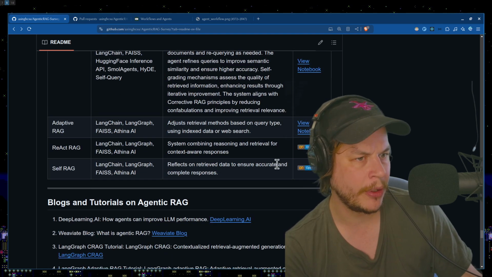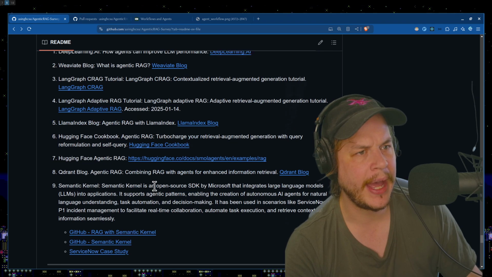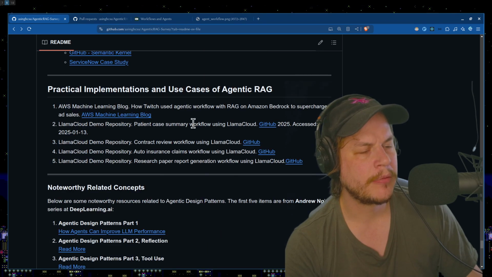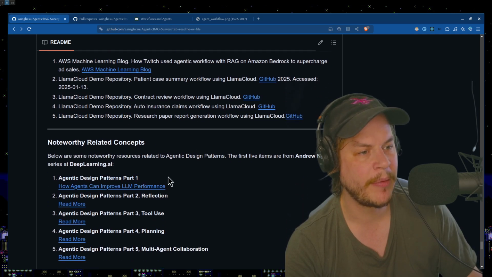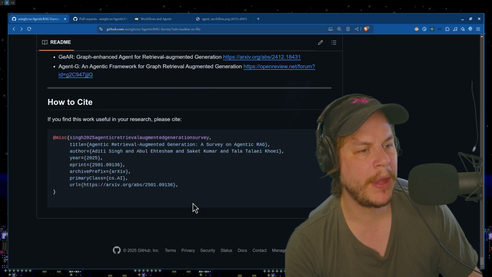Cool. So a bunch of notebooks, some stuff that you can steal code from, convert it to your language of choice. Love that. Here's just blog tutorials. Cool. Very, very fun. Some practical use cases. Here you go. How Twitch used it. Ooh, with Bedrock to supercharge ad sales. Very cool. That'll be fun to read one day. Maybe I'll read that on stream. Some more blog posts, some more papers, how to cite.